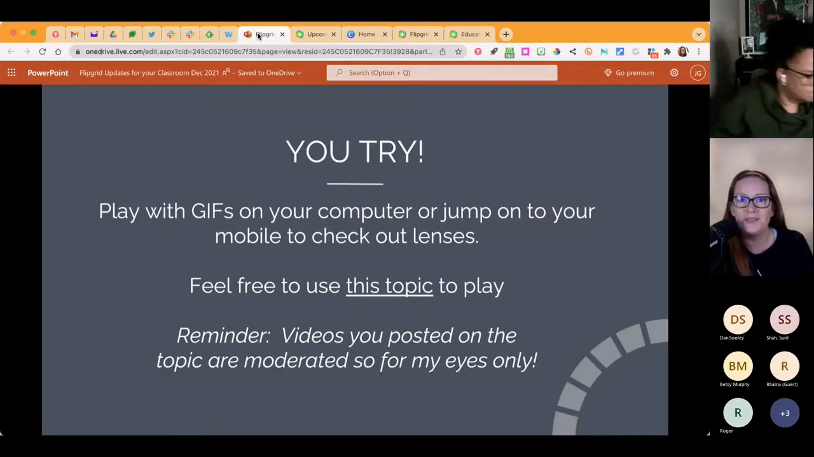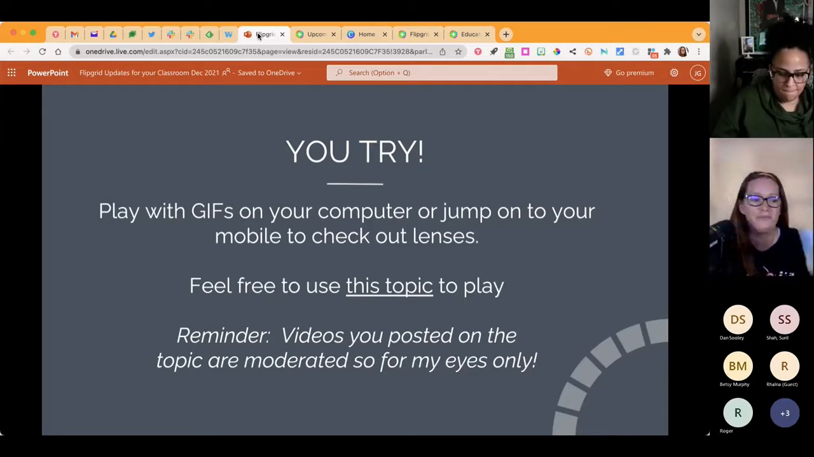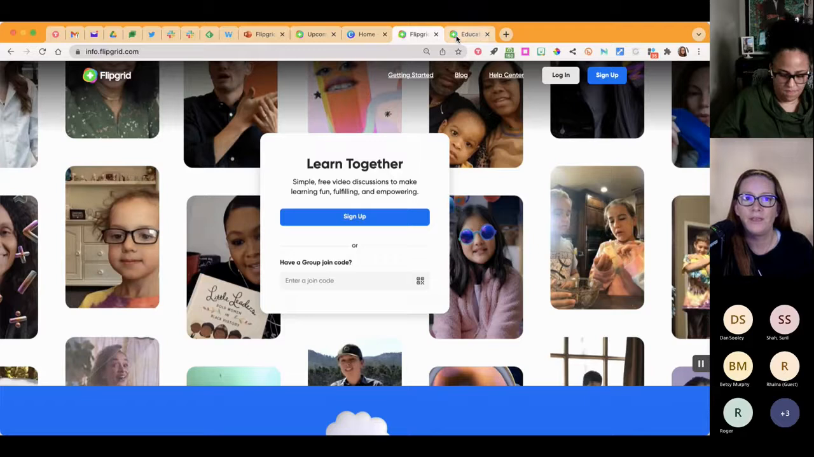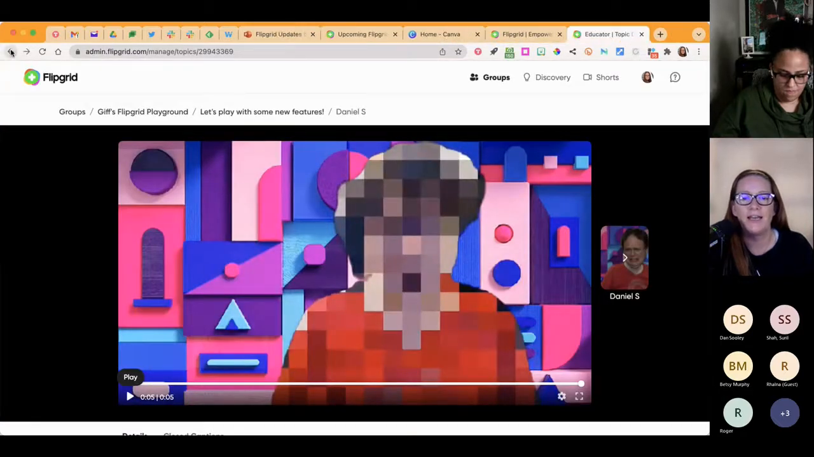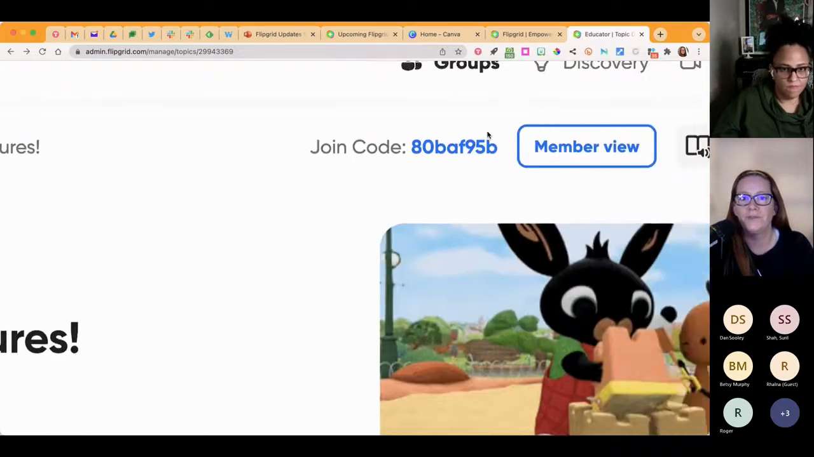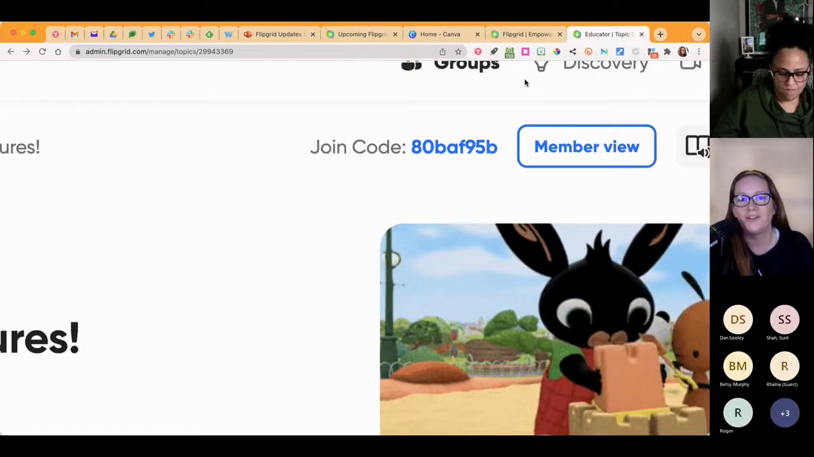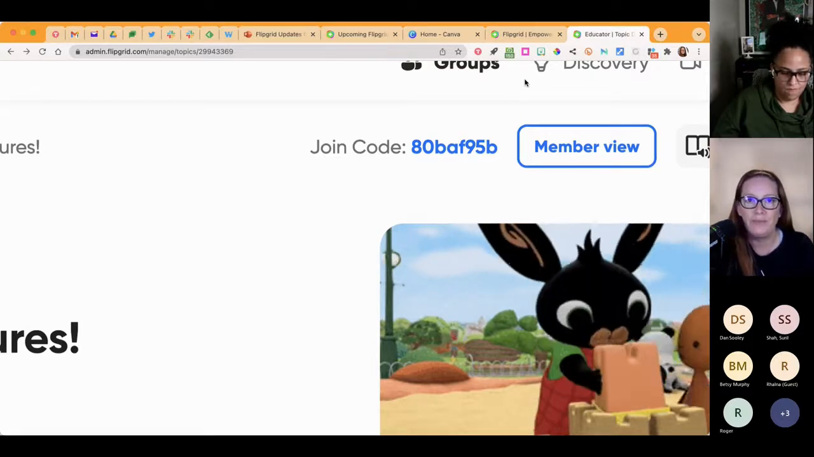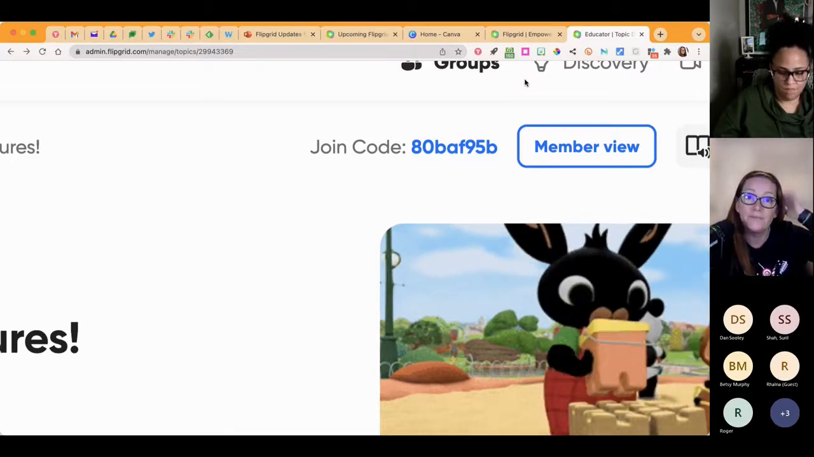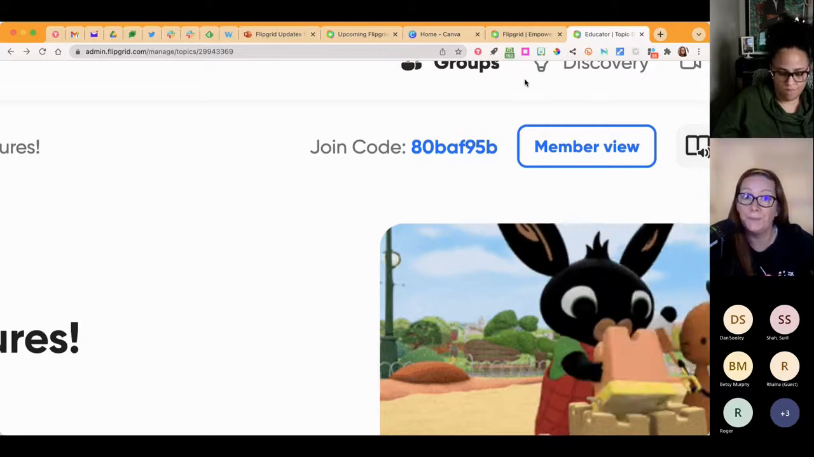Give another minute or two for you to play with GIFs. Check out some lenses if you're on your mobile. If you're on mobile and you want to join my Flipgrid that I have up there, all you need to do is enter the last few letters here. This is the join code. If you have the Flipgrid app and you want to try, it's 80BAF 95B. When you go on, it'll ask for a join code, and that's the one you want to enter. For those watching along afterwards, you can do that too.